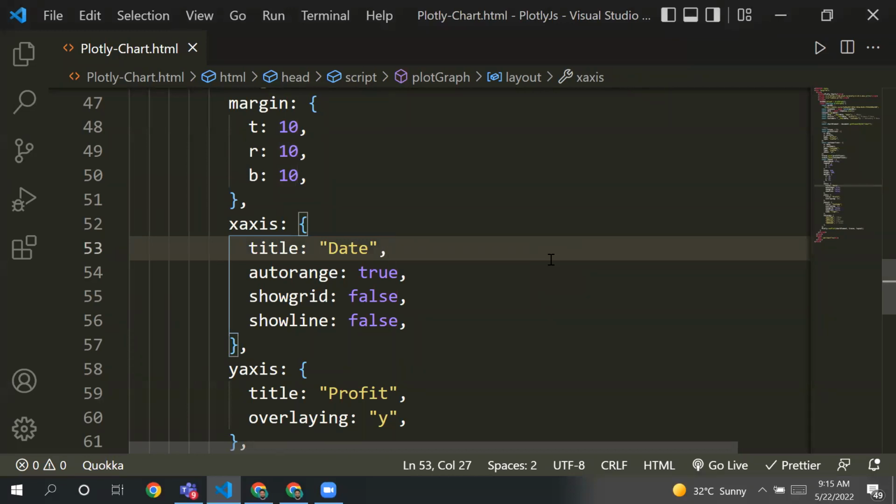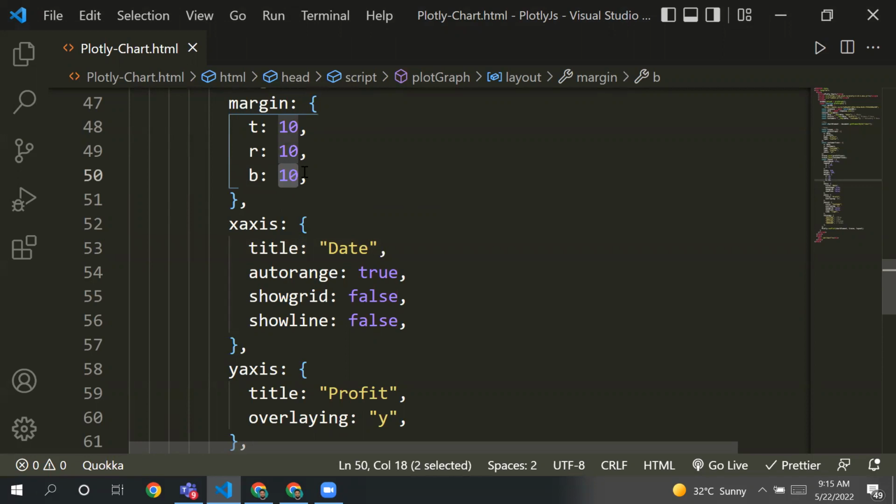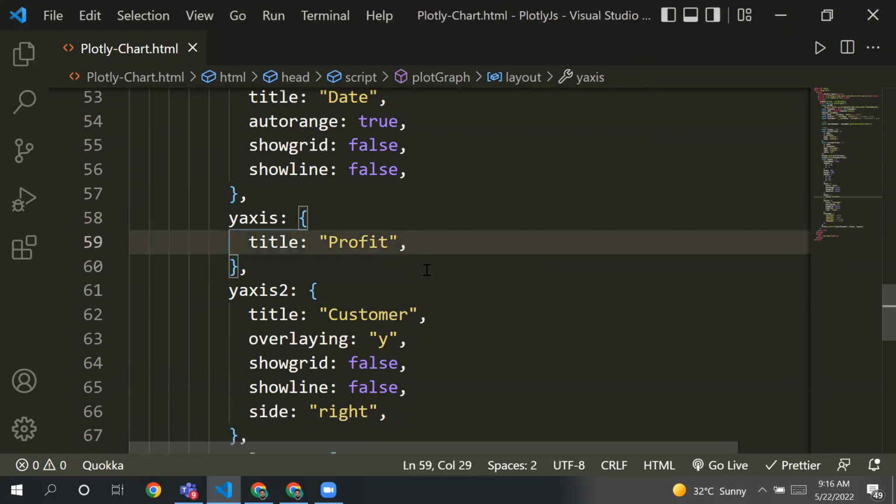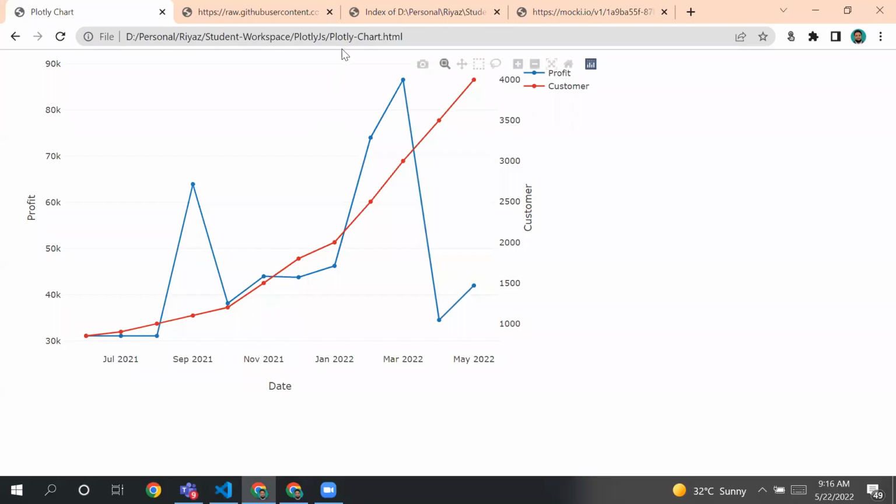Yeah, so here we have to do a small correction. At the bottom we have a margin of 10, right? We have to change it to 75 so that I can see the date and label everything. The very important thing is we have to remove this overlaying equal to y. It is not required because it will overwrite. So when I remove this and run it again, I can see the graph.